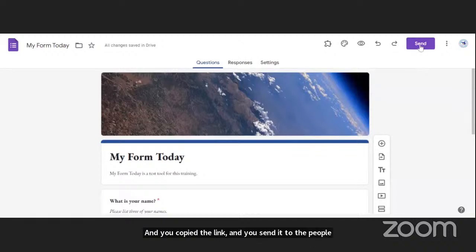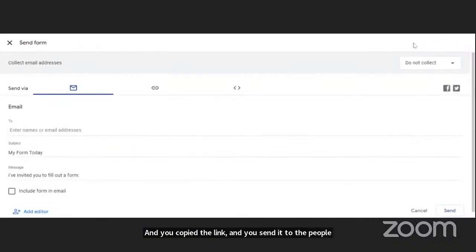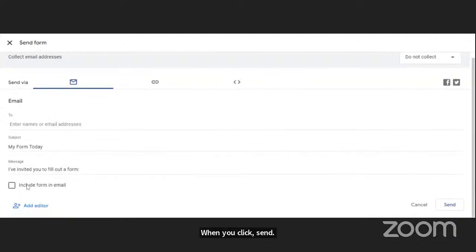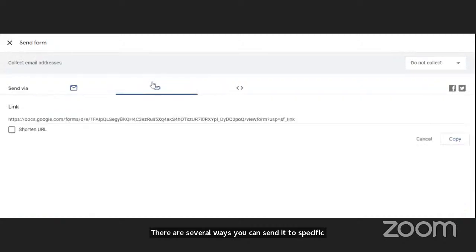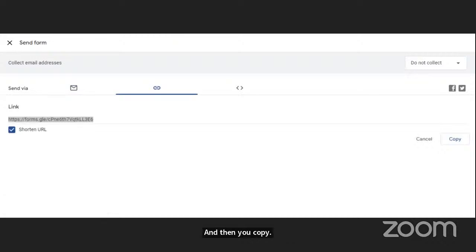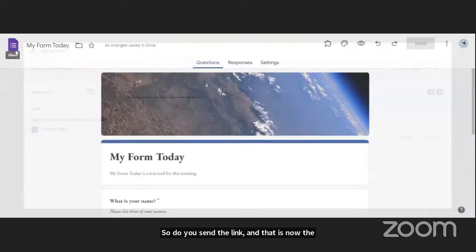And after you are done, you can now click send. When you click send, there are several ways. You can send it to specific email addresses, or you can send the link. Usually the best way is to use the link. You click the link, you shorten it, and then you copy, and you come back here and you send the link. Yes, so you send the link, and that is now the form that we just made.